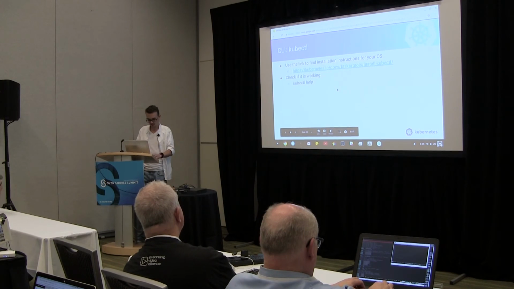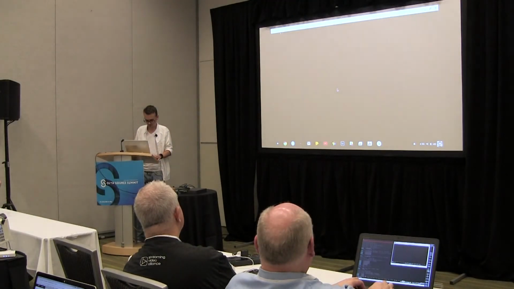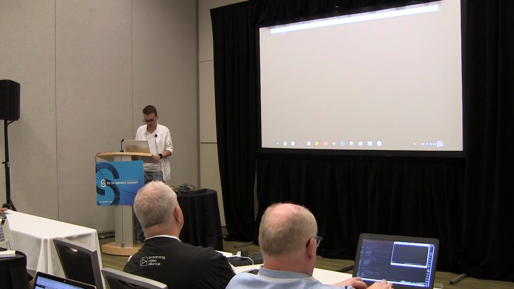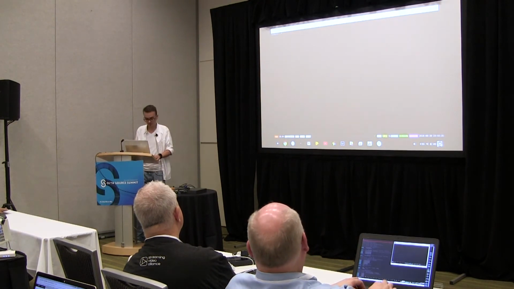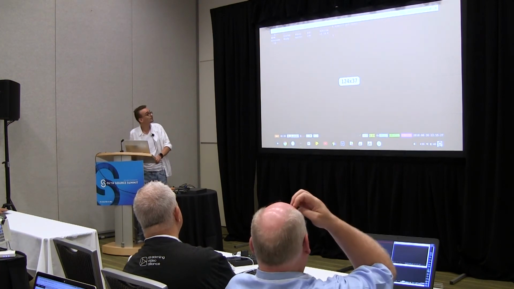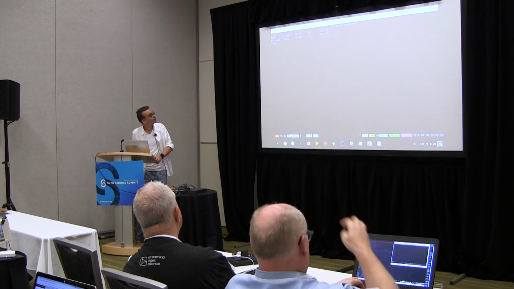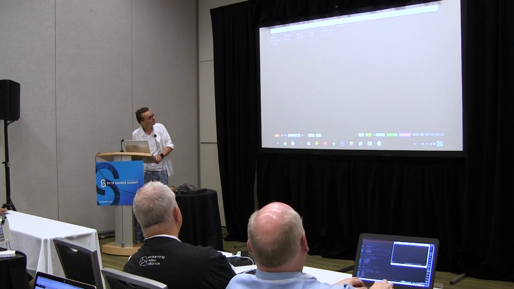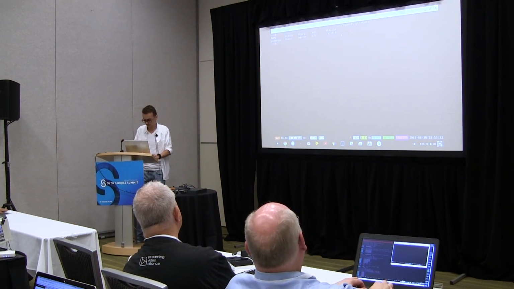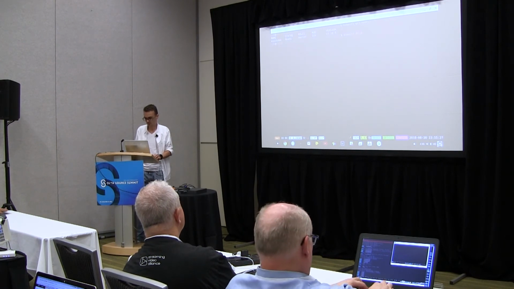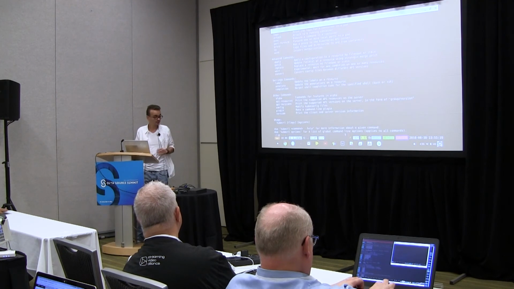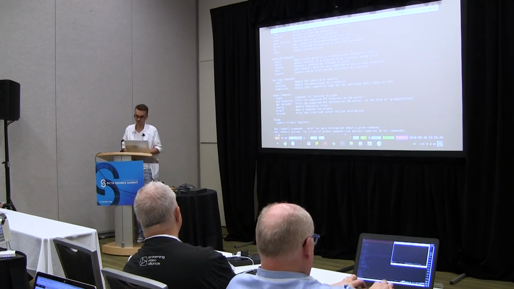If you have installed it, you can simply check if it works. On my machine, I have already pre-installed it. I'll make my phone bigger. I hope you can see at least something. Just print something like kubectl help, and if you have an output, you can verify that kubectl is working.